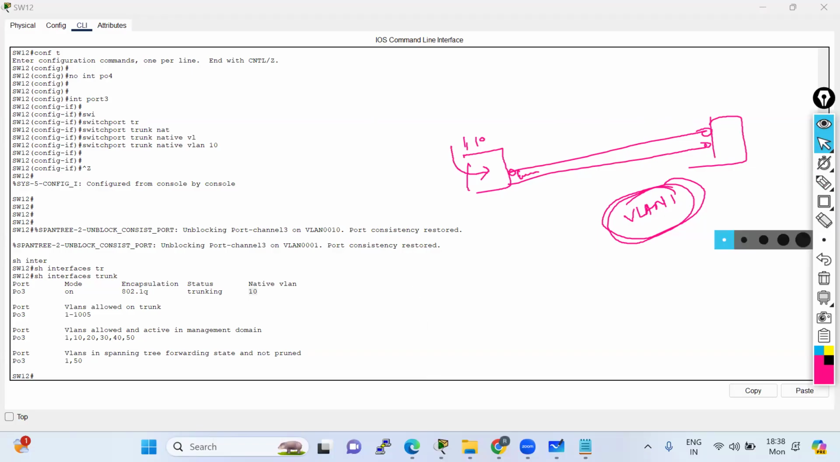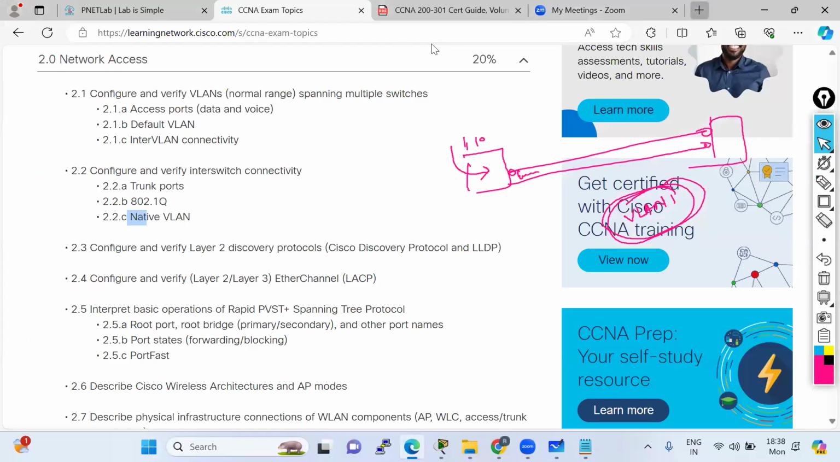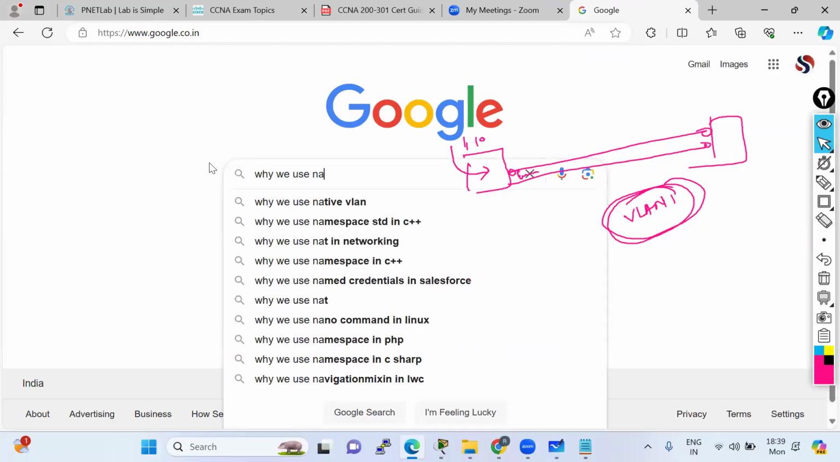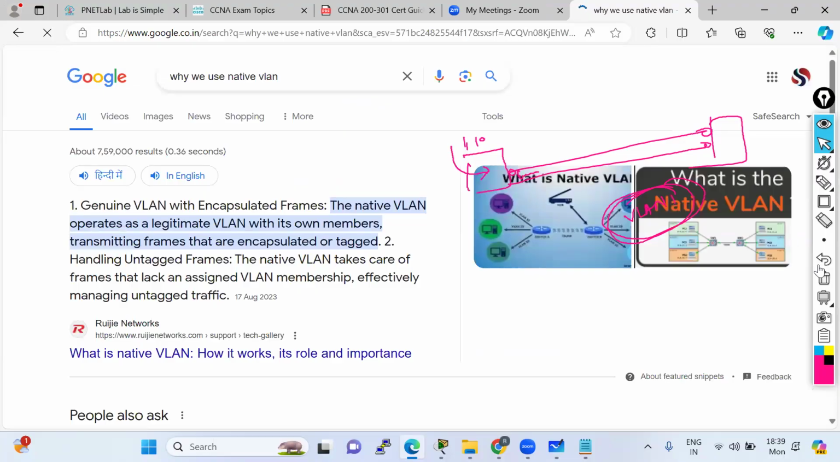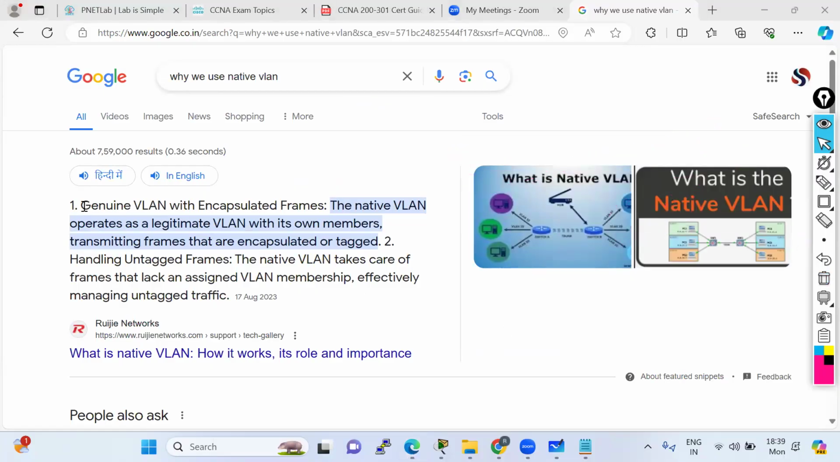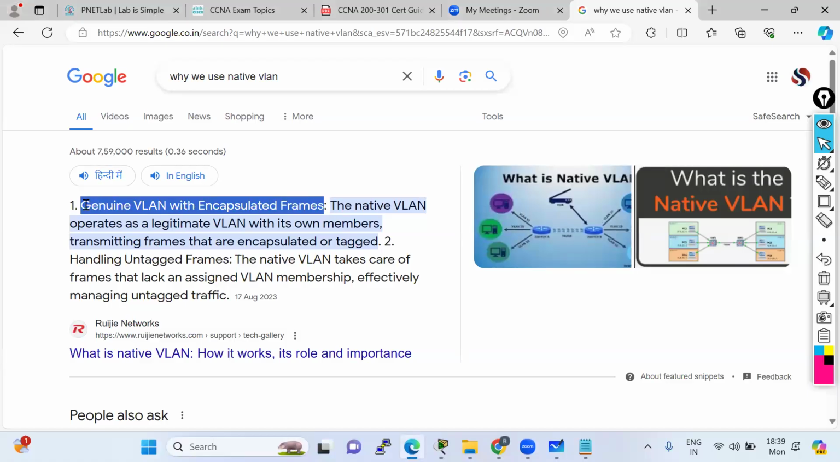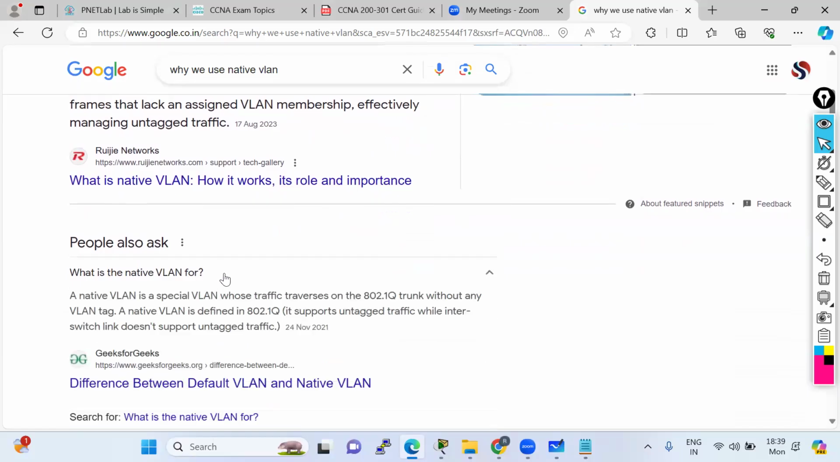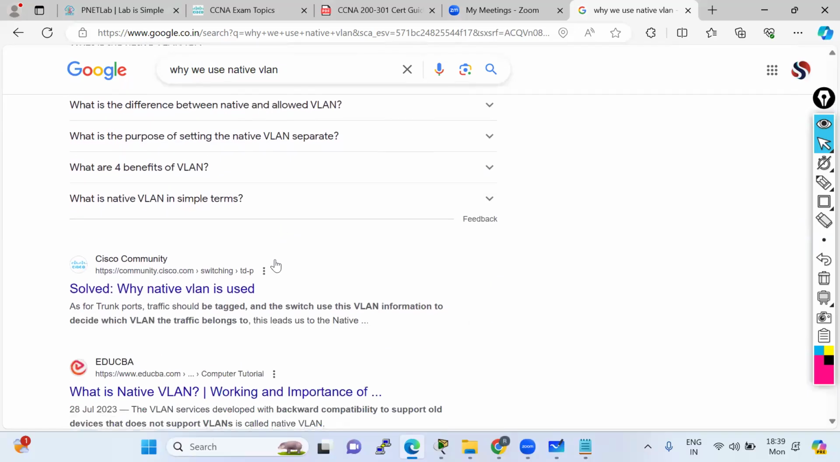And the native VLAN benefits, if you go into why we use the native VLAN. If I search here for why we use native VLAN, you'll find multiple articles. The main concept is just to manage the network. The genuine VLANs will be encapsulated with the frames, meaning any actual genuine VLANs are going to be encapsulated with either ISL or .1Q, but the native VLAN operates as a legitimate VLAN without members transmitting frames that are encapsulated or tagged, right? The key benefit, if you find, is that it is used for management purposes.